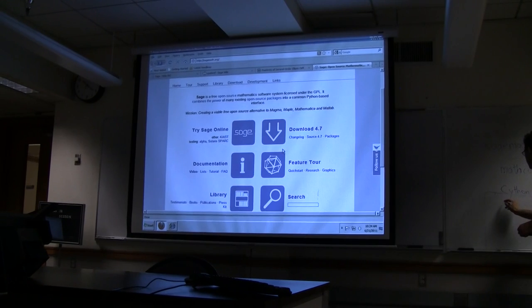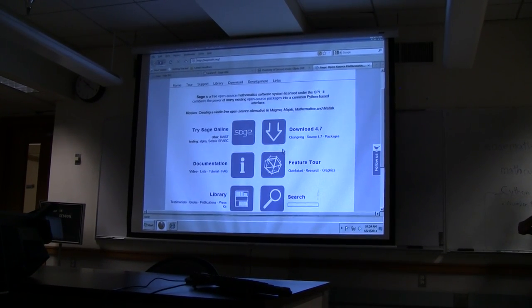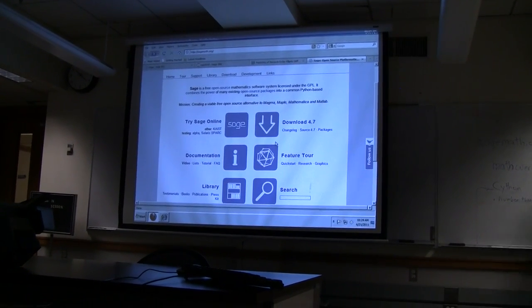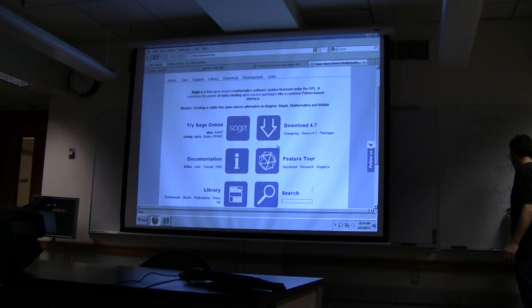I think Sage is best at number theory, because many of the Sage developers, including me, are number theorists, so it has a huge amount of number theory functionality. It's also very good at graph theory.